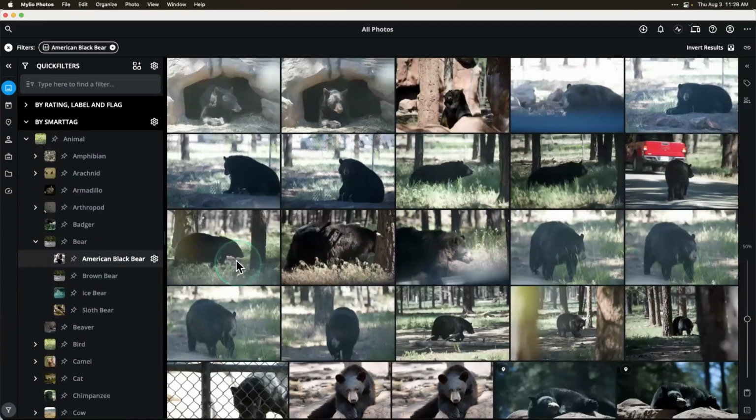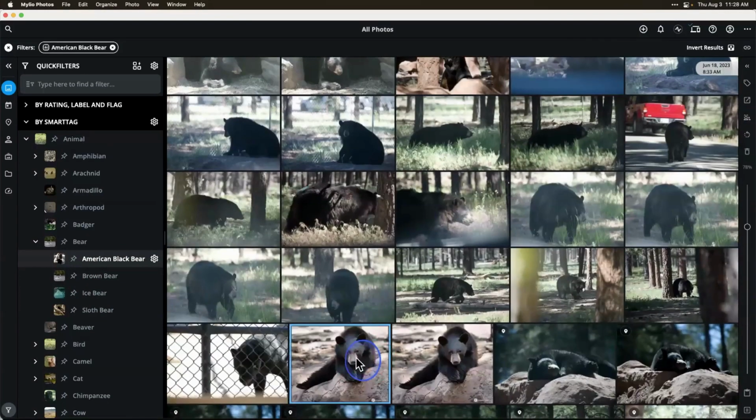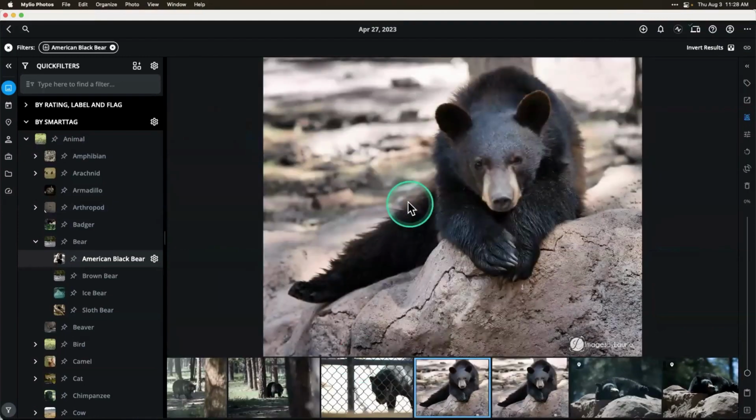So if you click on any particular image, like click on one of the black bears and open the info panel.